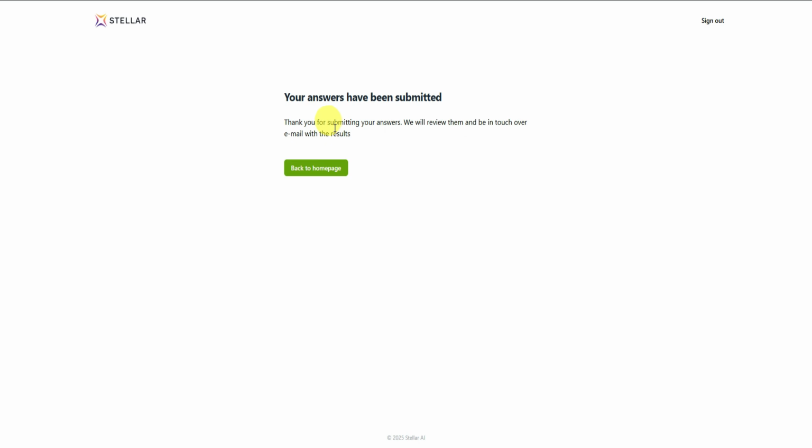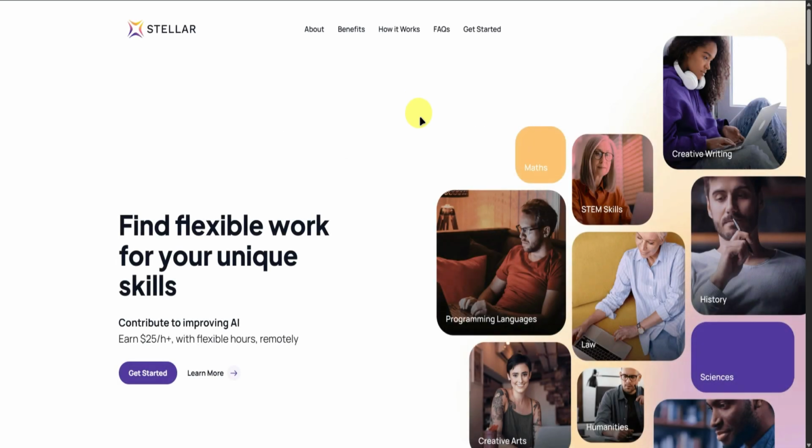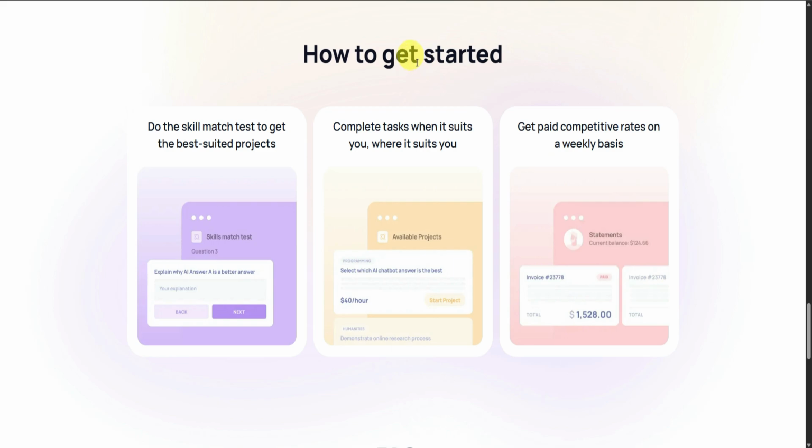So thank you for submitting your answers, and then they will review them and be in touch over your email with the results. So you can now go back to the home page right here and just wait until Stellar AI has replied or has verified your sign up process. So all I have to do now is wait, and then once you're accepted, you can now start looking up for available projects right here that are suited with your skills.